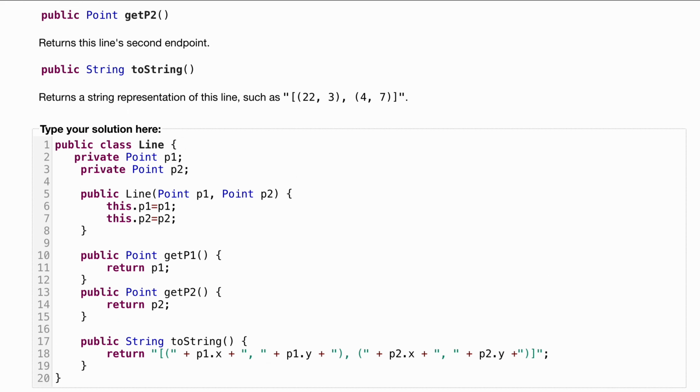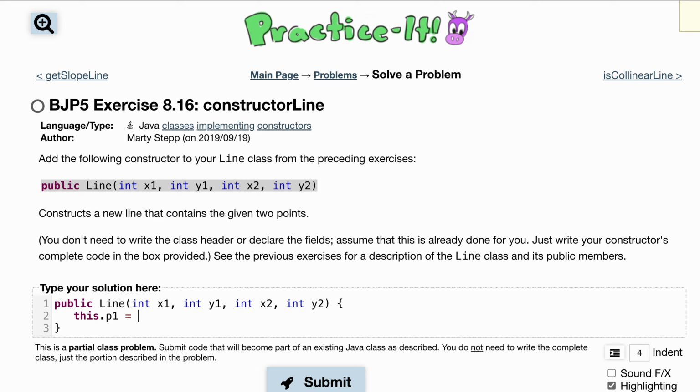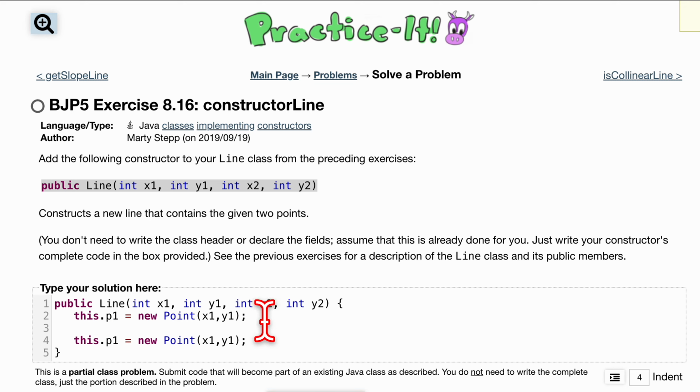We know it's a point, right? So we have to set it equal to a point, and actually it's going to be a new point. And inside of here is where we're going to pass in our x1 and our y1. And this is pretty much the same thing that we're going to have to do for the next one. So let's go down this line, and instead of having this dot P1, we'll have this dot P2, and we want to change in the variables we pass in, so we'll do x2 and y2.